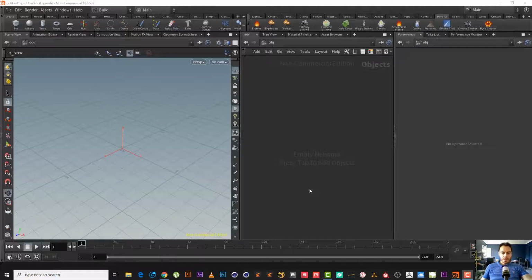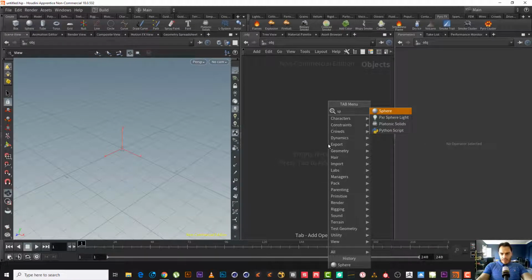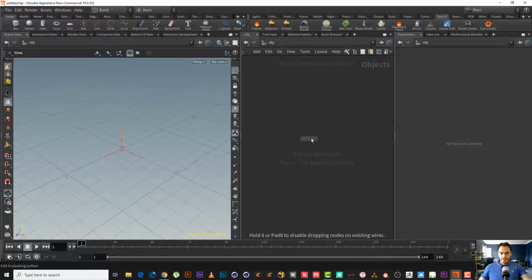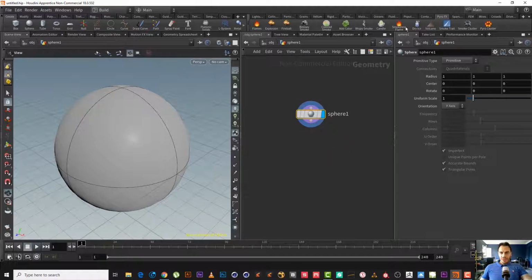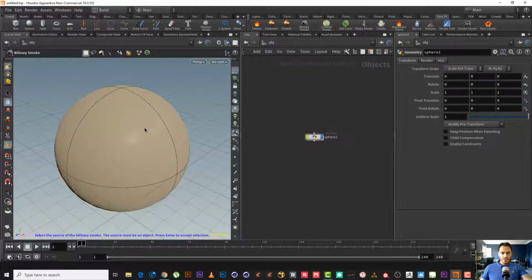So let's start, guys. Maybe we can start with a primitive shape as a sphere. And also, to save time, let's choose one of those. Maybe pillow smoke. Add. Select the object and hit enter.